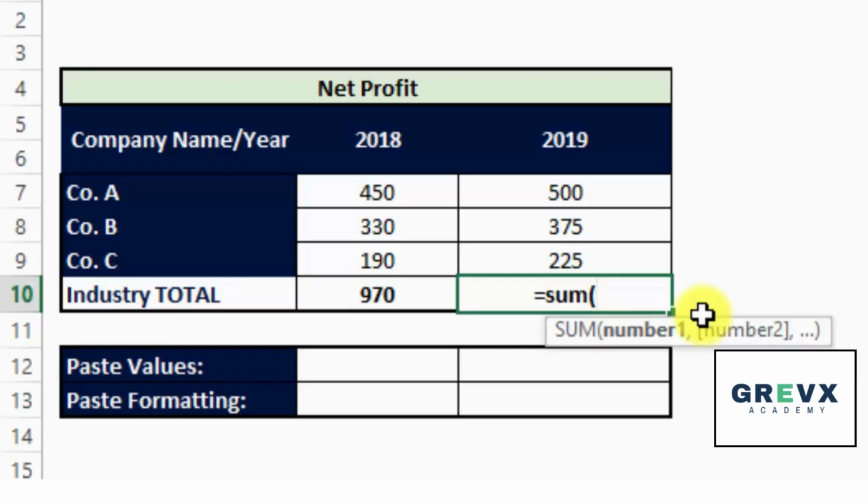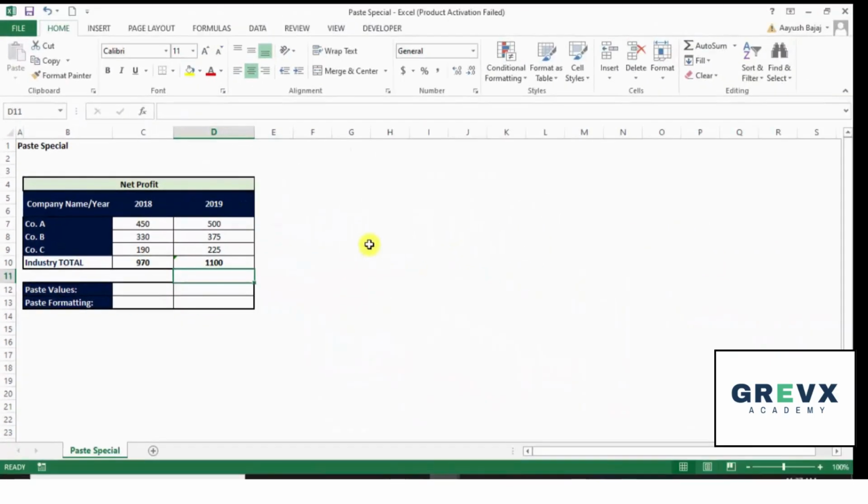You can manually open the bracket, right? And just select the range here. Instead of selecting one number at a time, you can also select the range. You close the bracket and you press enter. So 1100, 970. You will notice an exclamation mark here. Let's see what it states.